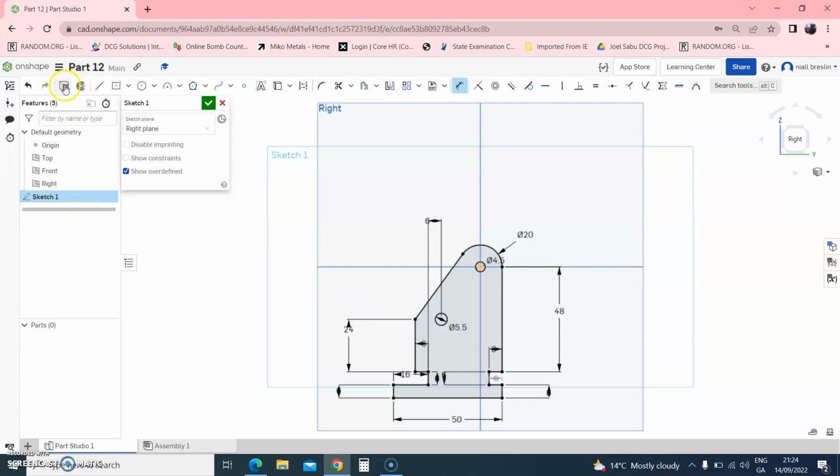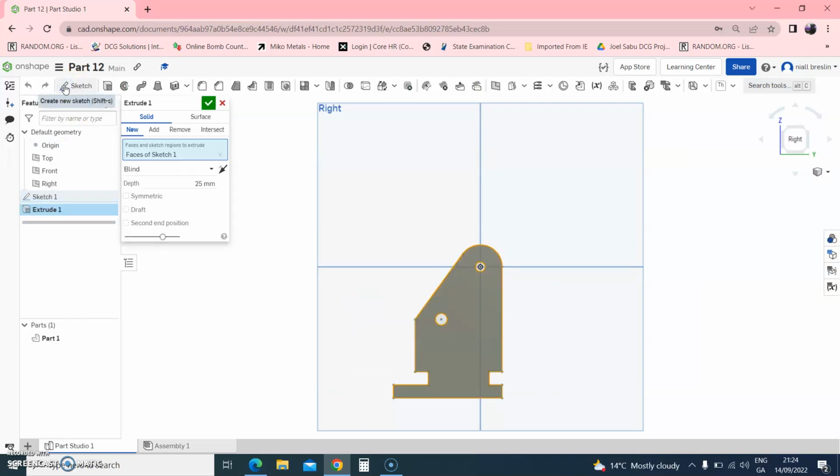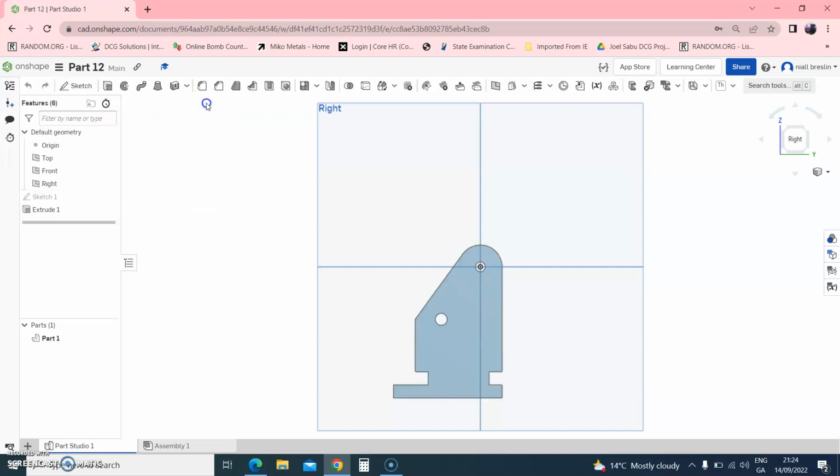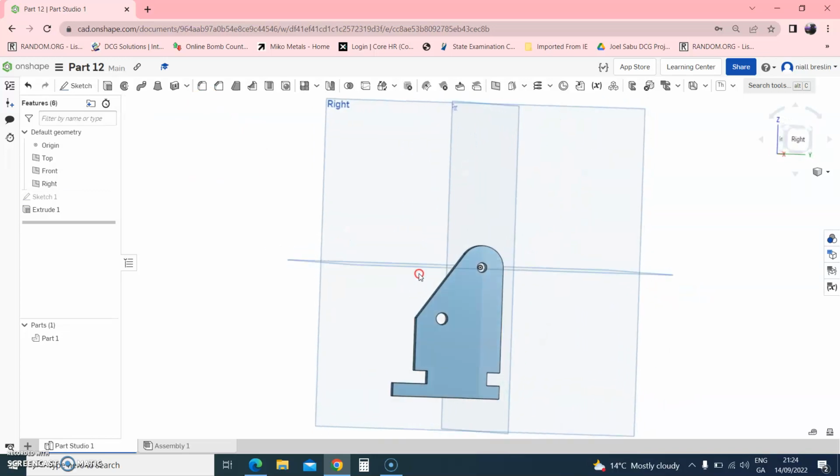We can do extrude boss base. And the thickness of that piece is 4 millimeters. Green tick that. And that is the piece complete.